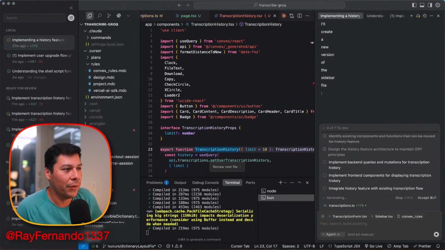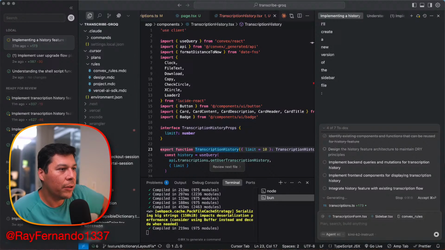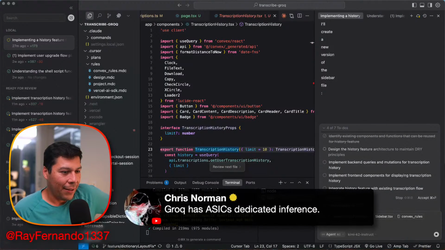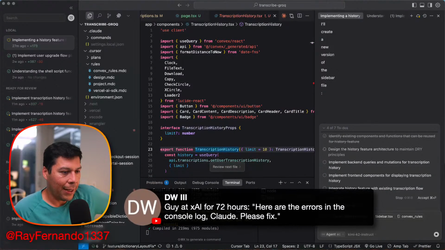All right, folks. So we are still in step 4. Grok has ASIC as dedicated inference. Yes. Grok, guy at xAI for 72 hours. Here are the errors in the console log. Please, Claude, please fix.